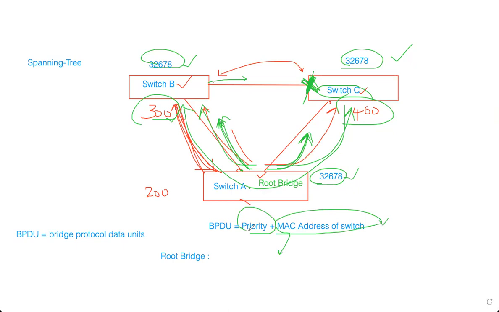What is a MAC address, guys? It is a unique number given by the vendor to the system. So on switch A, that is a unique number. So there is no chance of switch A, switch B, and switch C having the same MAC addresses. It is a unique number. So every switch will have its own MAC address. So whichever switch has the lowest MAC address, that will win the election.